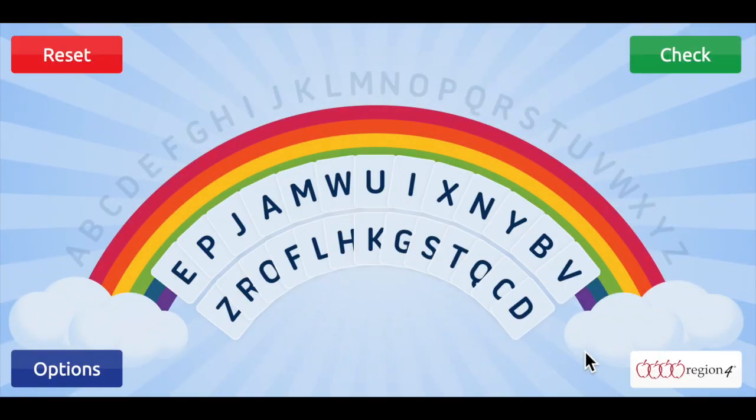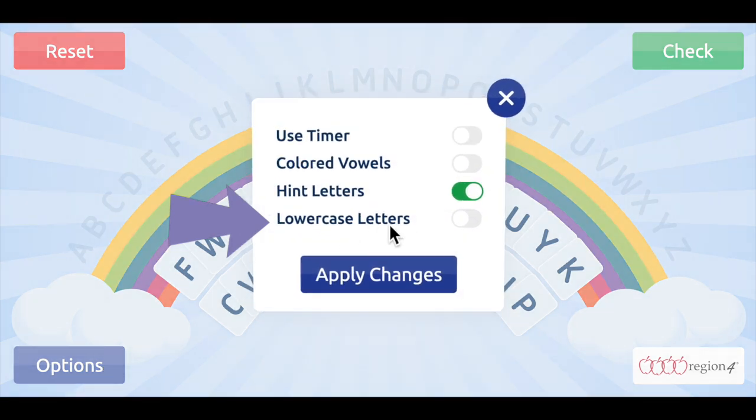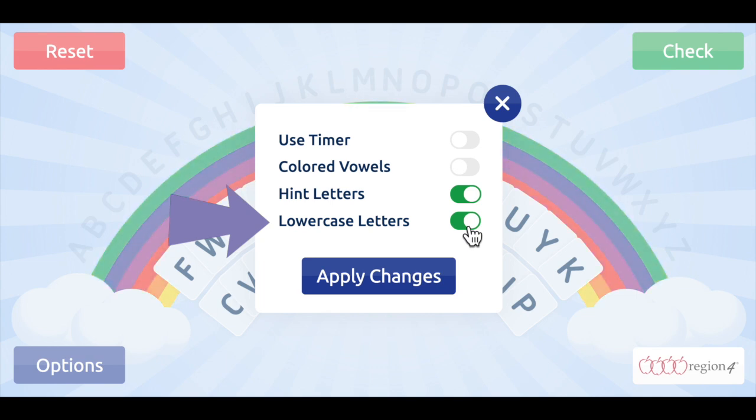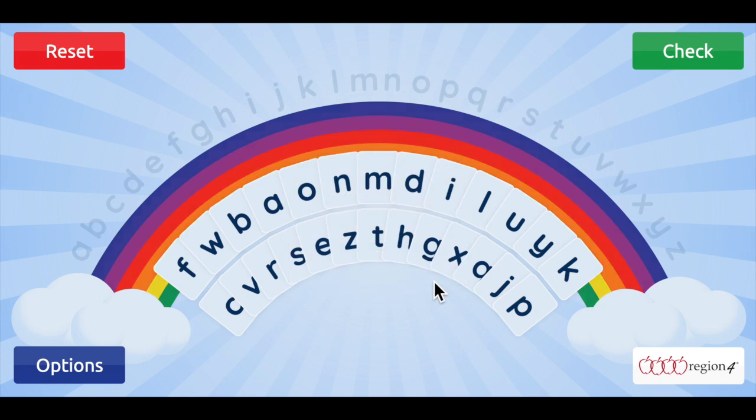All right, if you click the link in the description of this video, it will take you to the letter arc. When you get there, I recommend going to options and changing the letters to lowercase letters. Even if your child does not know all of their uppercase letters, I would start with the lowercase letters because when you're reading, you will see more lowercase than uppercase. Once you have switched, you can go ahead and pull down the letters you will be working on that day.